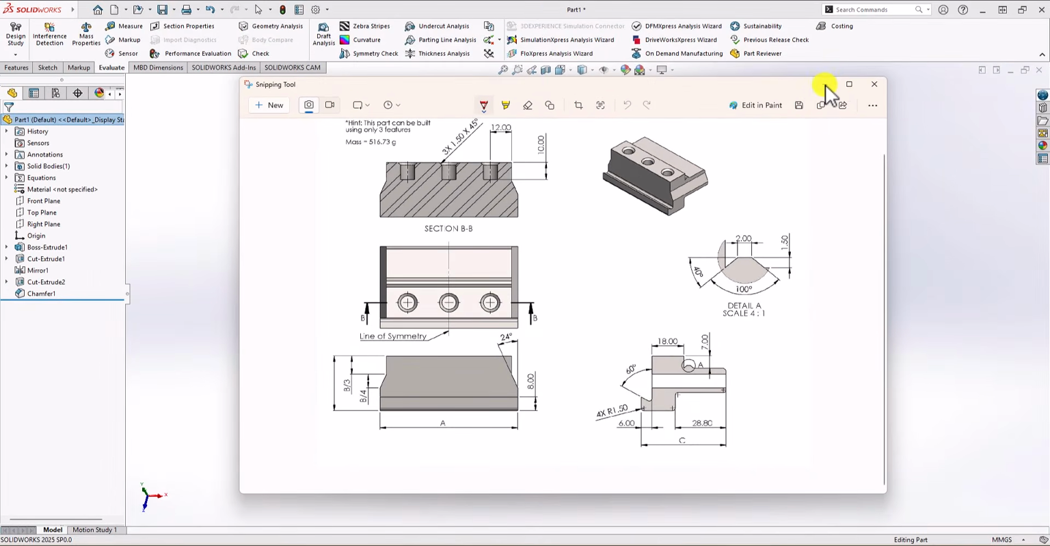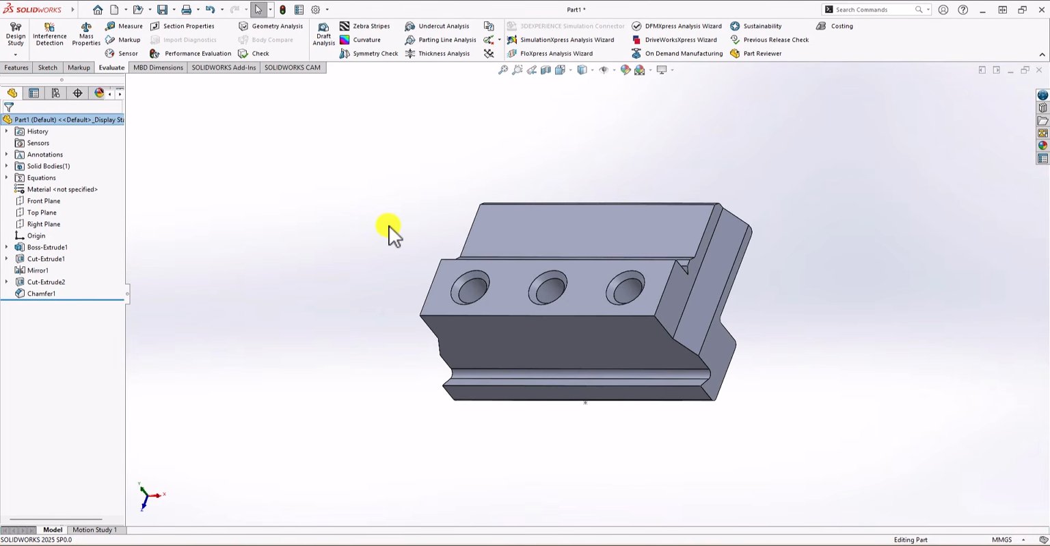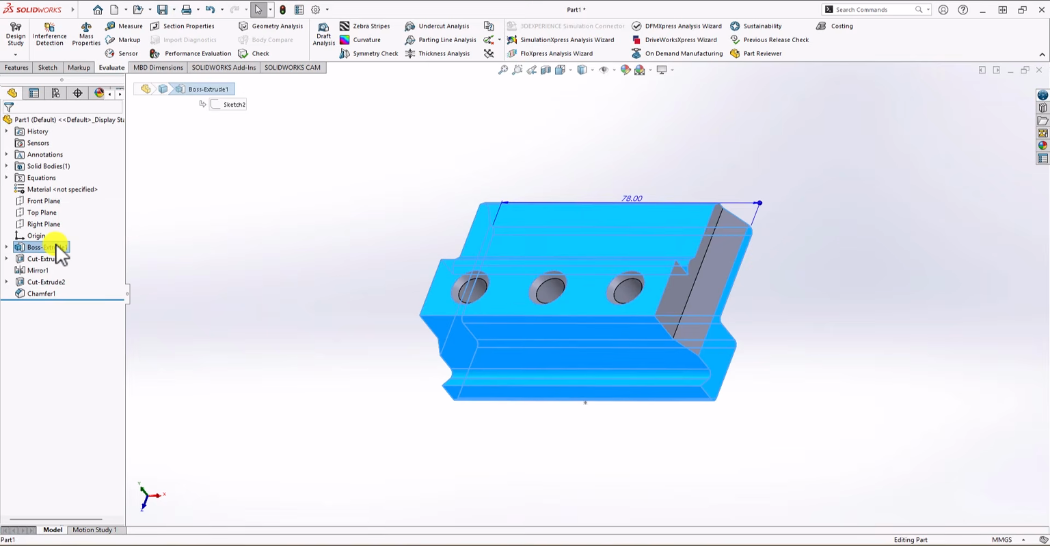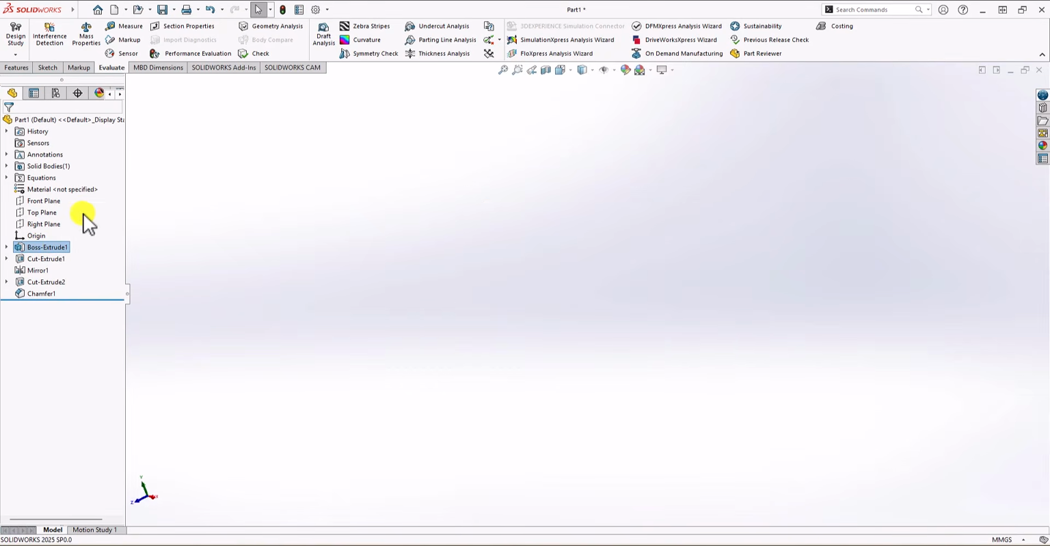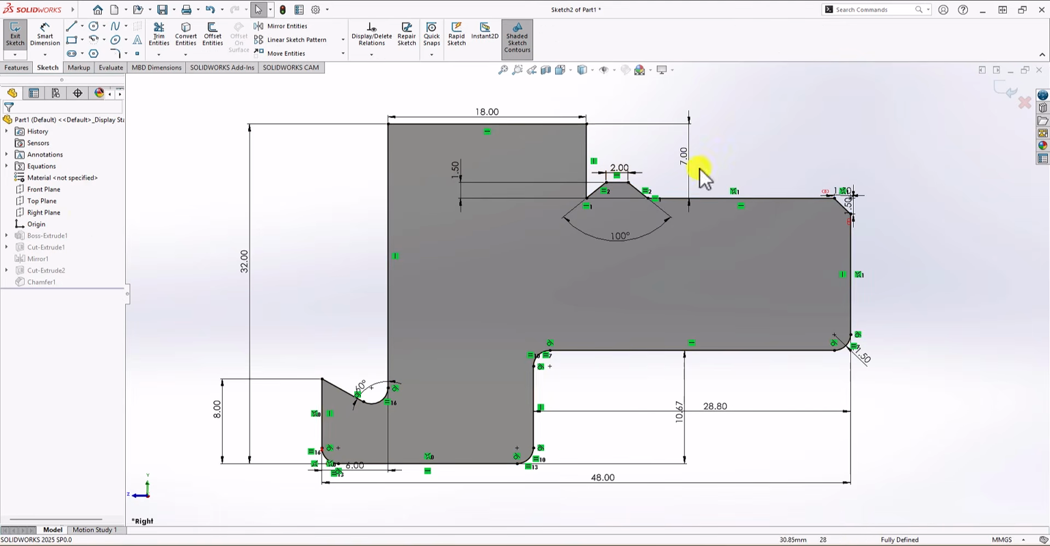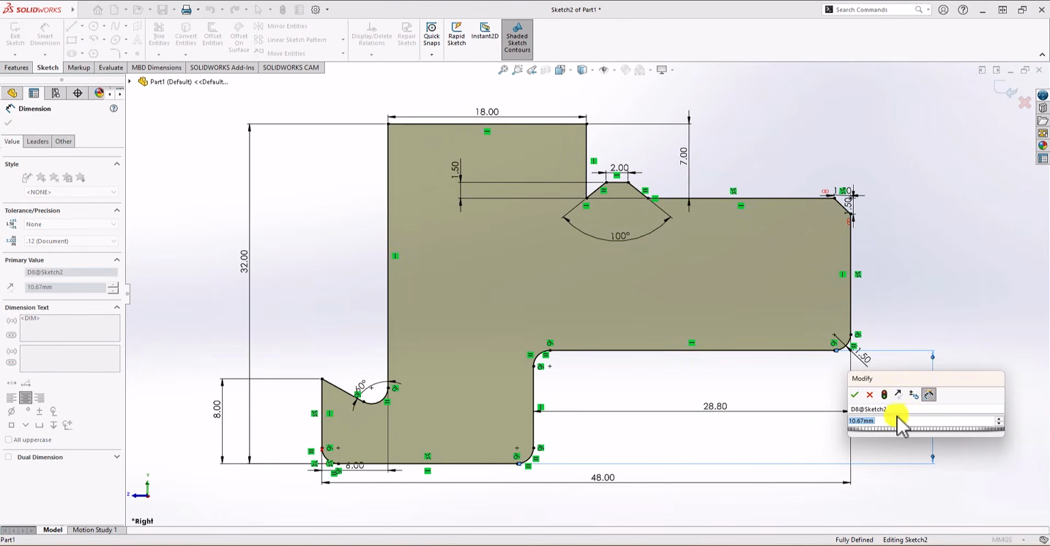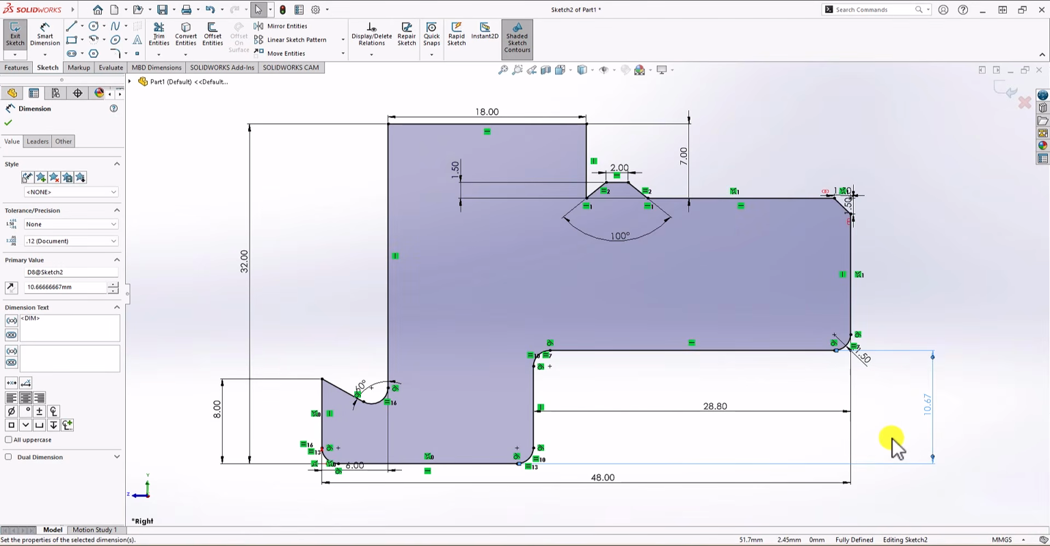Let me close this. In the model, let's click on boss extrude number 1, right click and choose edit sketch. Here you can see every dimension is normal. The only odd dimension is this one, 10.67. I double click on it and enter 32 divided by 3. Click on OK. SolidWorks still shows this as 10.67, but in reality it's 10.6666. So now I have this number fixed.